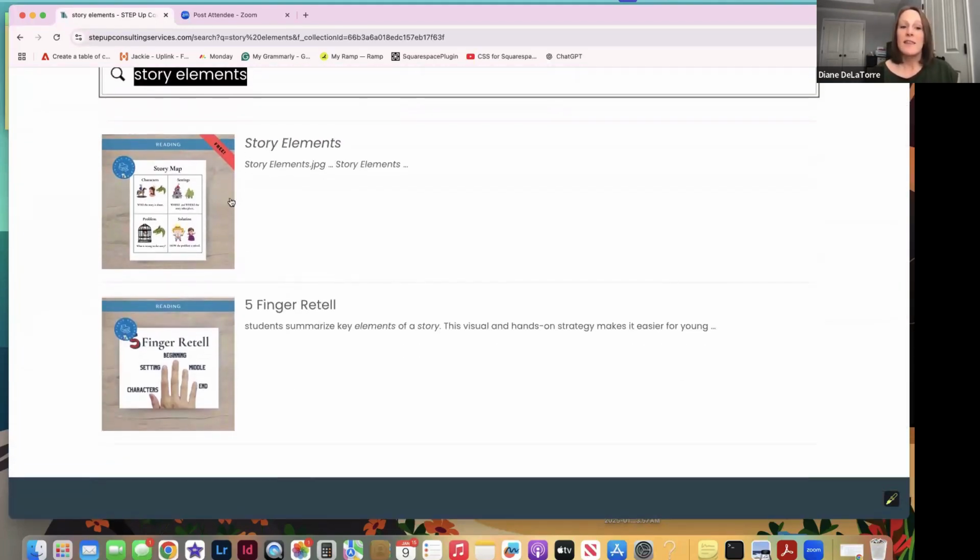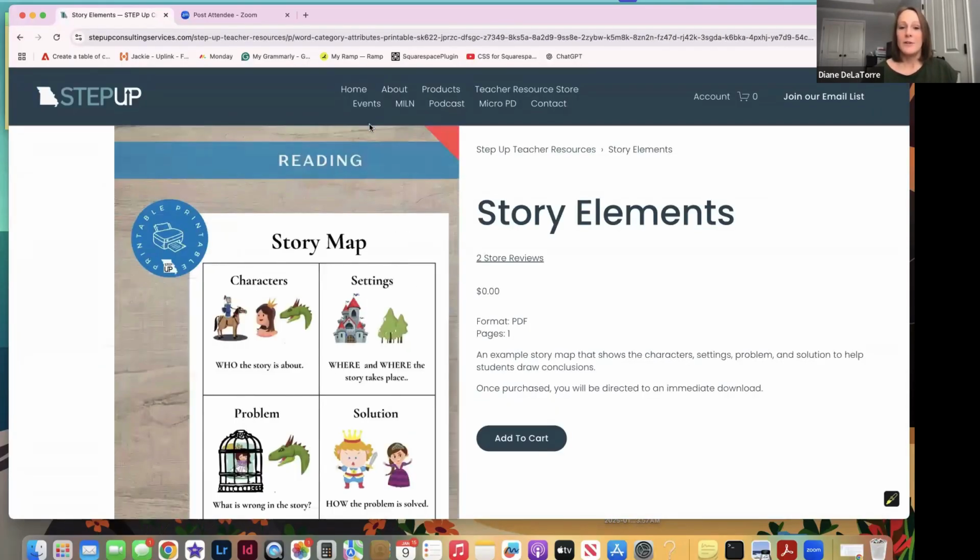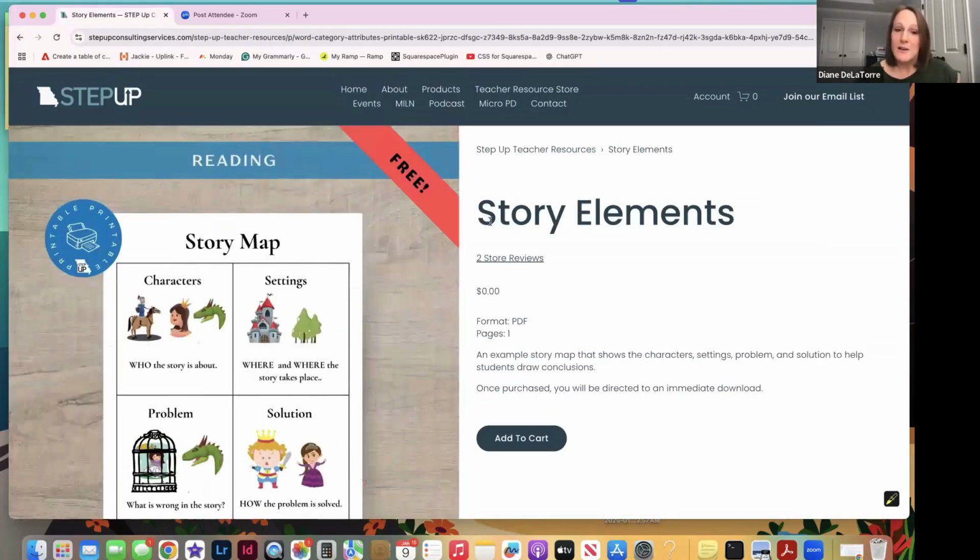You will notice that this one here is labeled as free. When you see that free coral banner, those are the free items, which are very nice. We have many free items on our store for you to take advantage of.